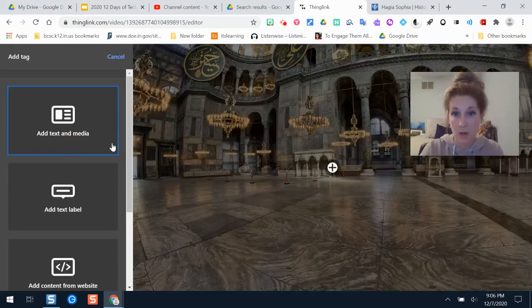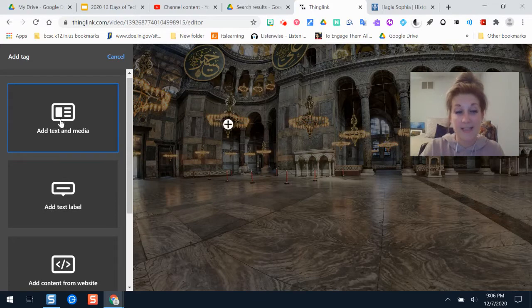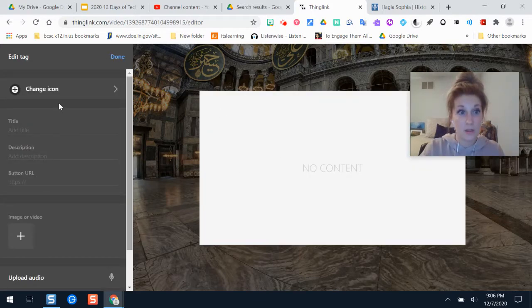So you have quite a few options in what you can put in a specific ThingLink section. And over here on the left is where I can see those options. So I can add text and media. What that means is that I can put a title here so it gives my students some guidance on what this specific element is.